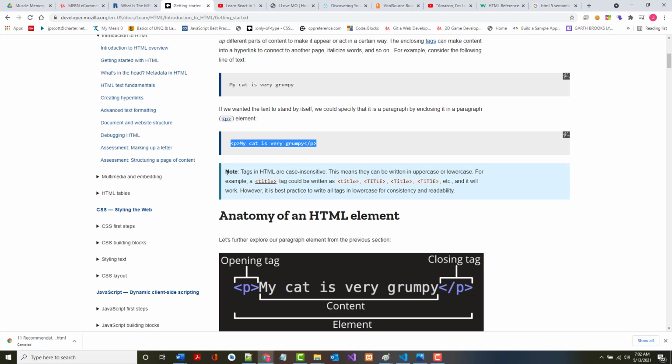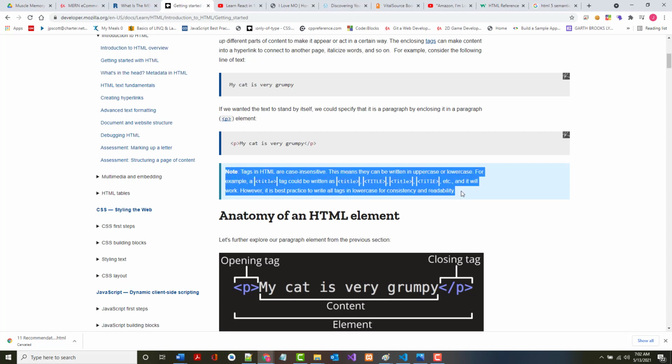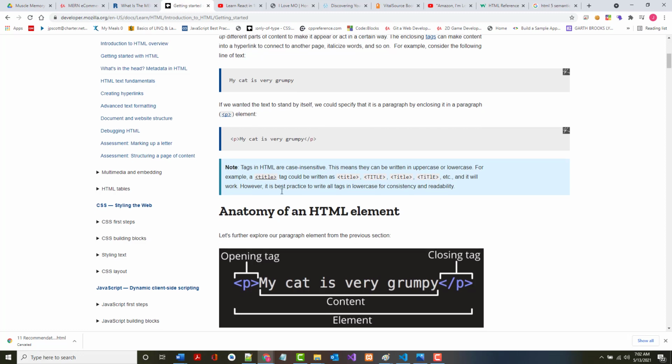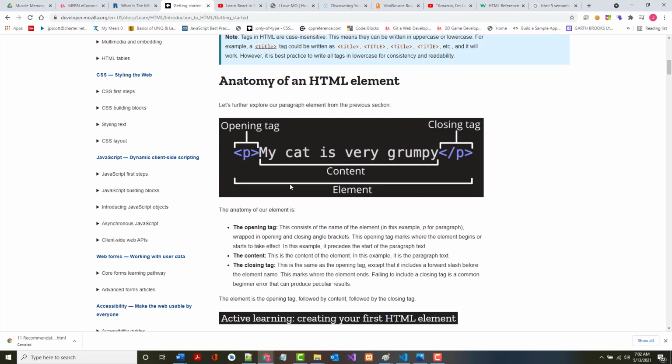Now, I almost wish the author of this hadn't said this, but if you look at this, it says tags in HTML are case sensitive, meaning they can be written in uppercase, lowercase, mixed case, title case, etc. That said, please, other than the word doctype, you very rarely, if ever, see any HTML tag that's not in lowercase. There really should not be a reason to not put it in lowercase.